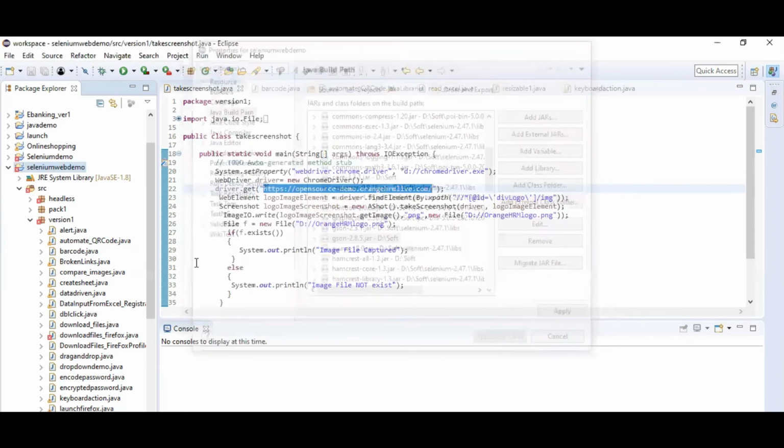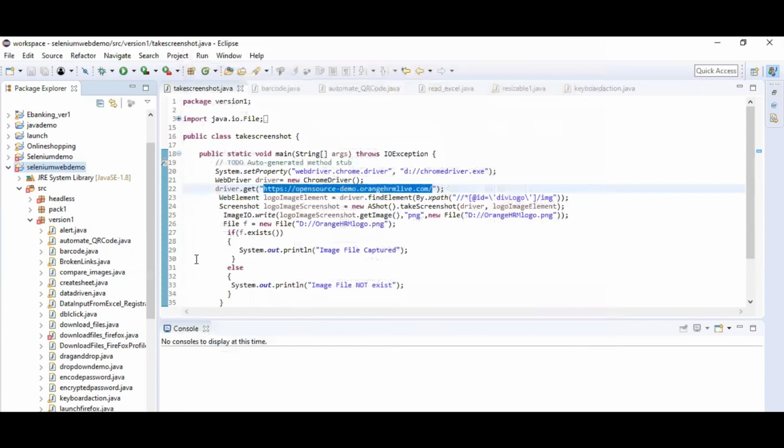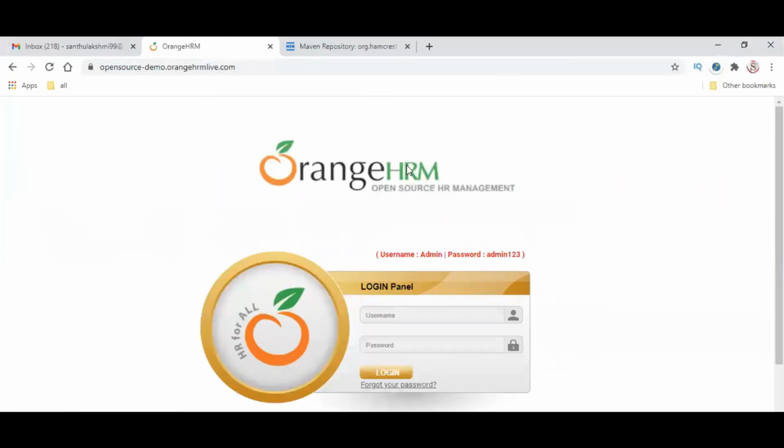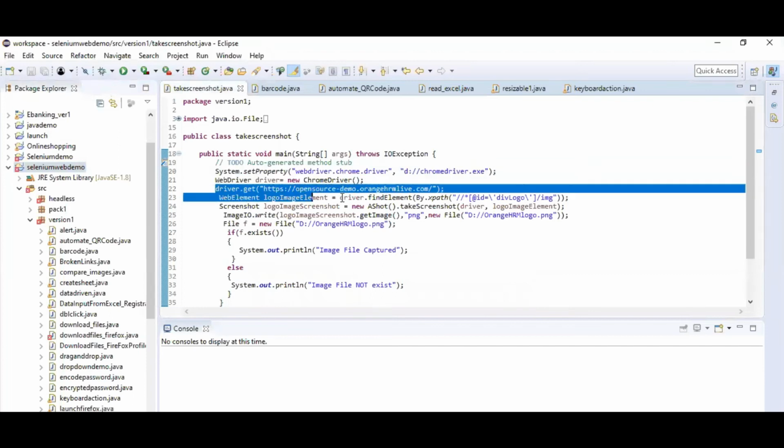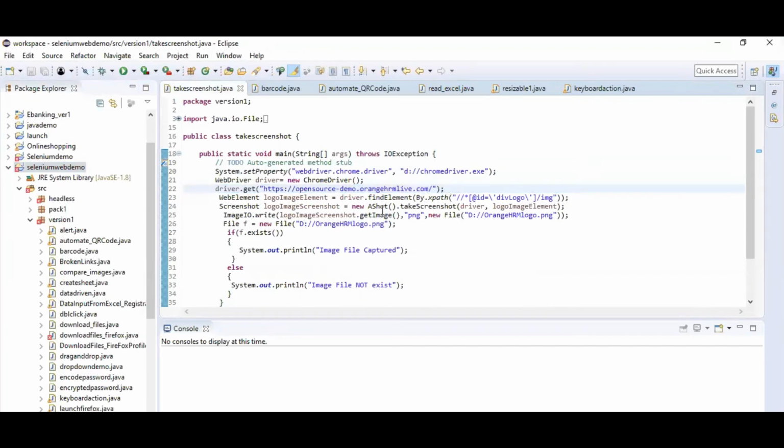Once you're done with it, what is our scenario? What we are going to do is capture this logo, the Open Source HR Management part, this image, and store it inside our folder. That is our scenario now. So how are we going to do it? Using the program. First, we open the Chrome driver, and we get the URL, that is, open the URL.